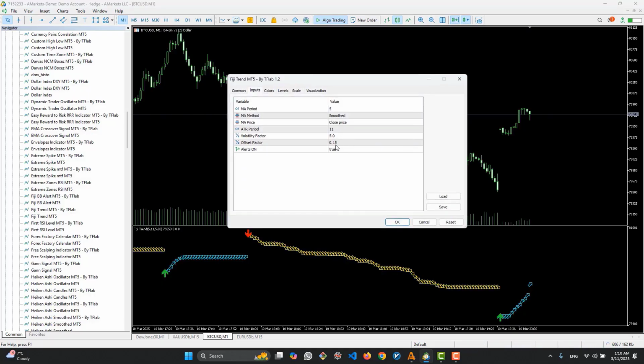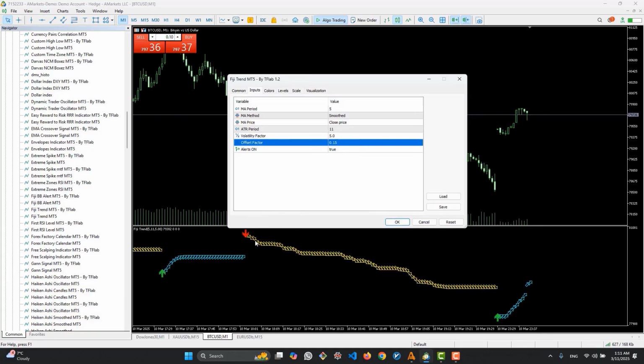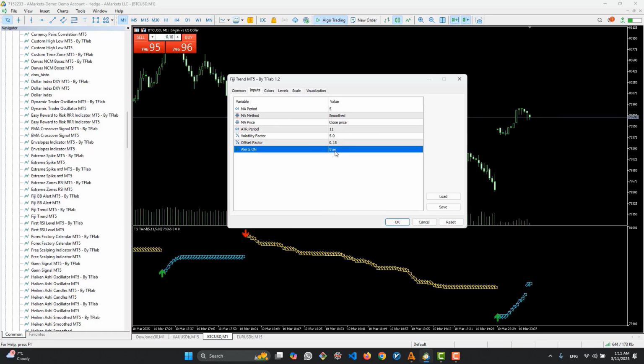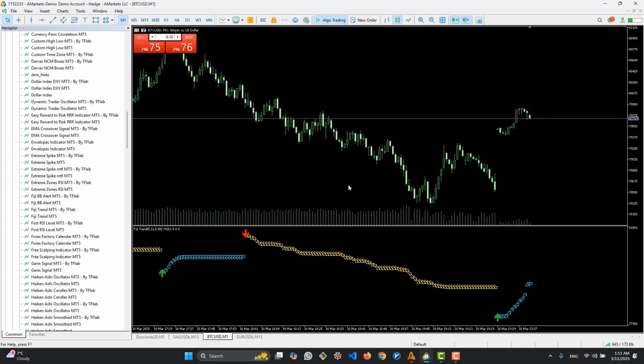The next option is the offset factor. The offset factor is for the start of a trend. When we have the start of a trend and a new signal is issued, like at this point or this point, the higher the offset value, the greater the price change and the change in this indicator. The last option is for issuing alerts. When we have a new signal, if it's enabled, an alert will be issued.